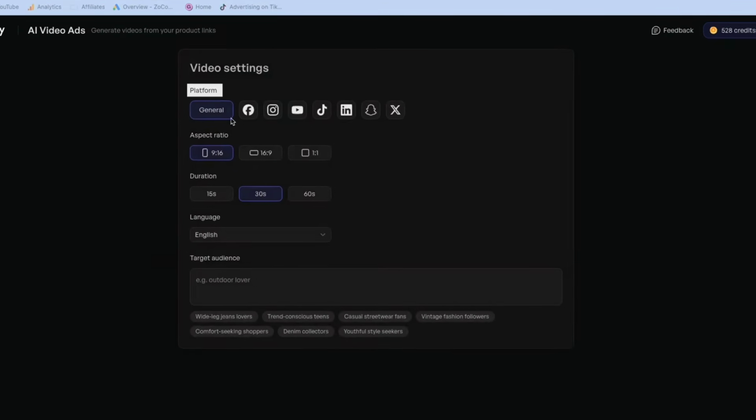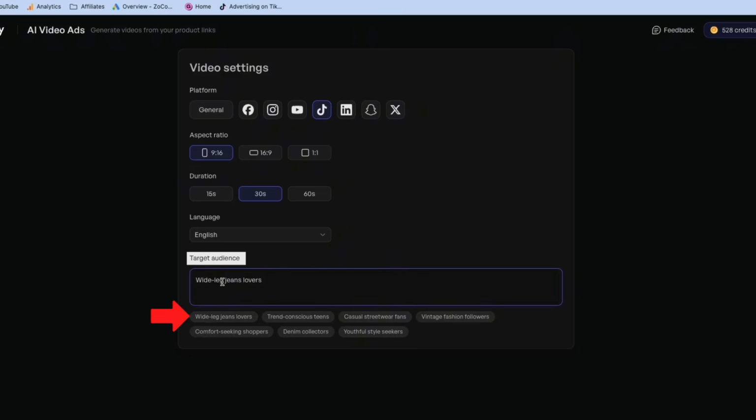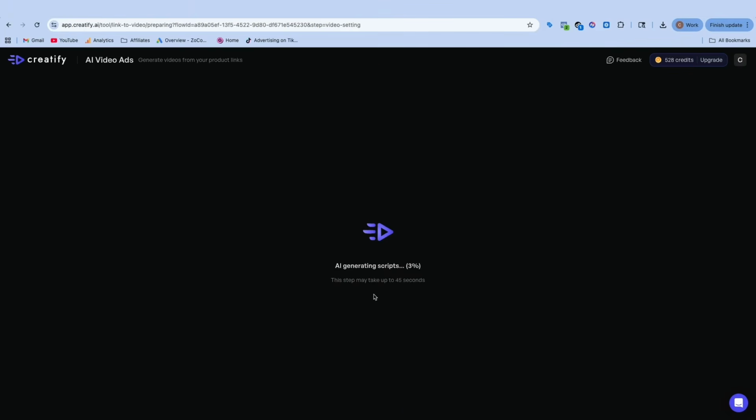It is then going to ask for the platform. We want this to be a TikTok ad and we want the aspect ratio to be 9:16. The duration we're going to leave at 30 seconds. And then here for the target audience, we're going to say wide leg jean lovers, and we're going to hit next here. It is then going to start generating a bunch of scripts for us to choose from. So we'll come back in a minute and grab one of those scripts.